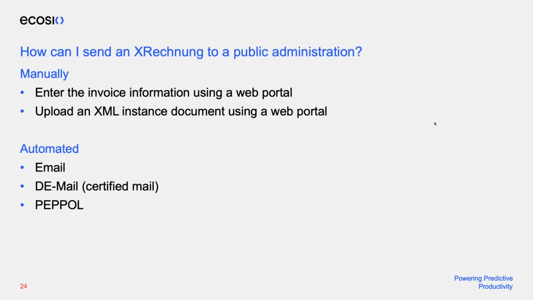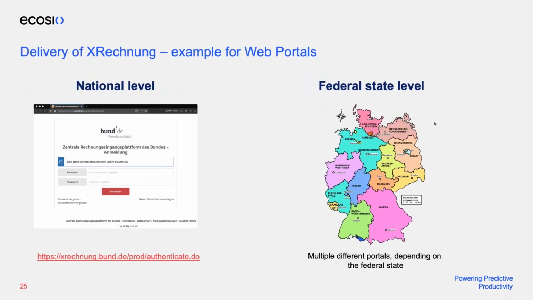Well, there are two different types. Either I can manually enter the information using a web portal or upload an XML instance, or I can send it using email, which would be certified email or PEPPOL. One example here for the delivery of X-Rechnung for web portals: there is one portal on the national level where all invoices to ministries and administration bodies on the national level can be sent.